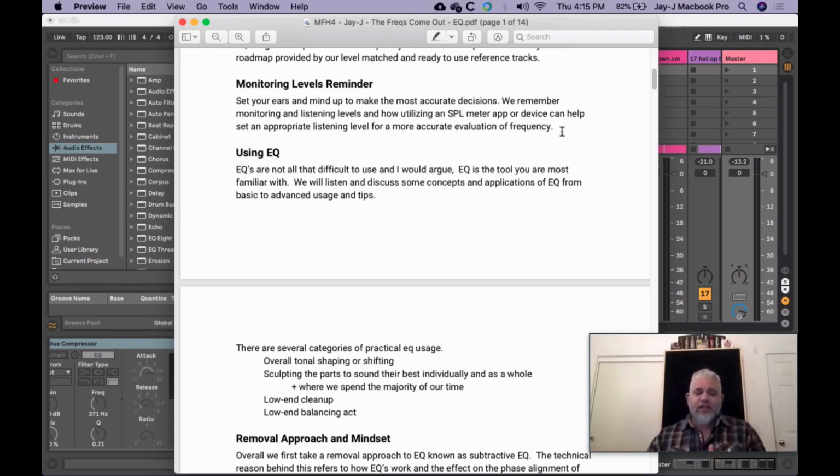I also do that low end cleanup, which hopefully we already did a couple steps ago, but we'll talk a little bit more about that today. And then there's the overall low end balancing act. When I think about the amount of time I spend, I spend a decent amount of time working in that area. As I mentioned already, I've been doing this a long time, and I still spend a decent amount of time per record, per mix, per master on that low end balancing act.